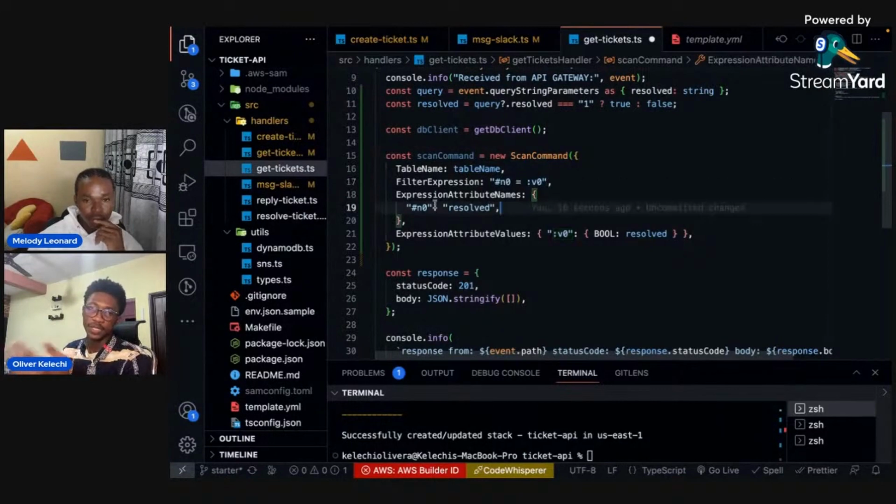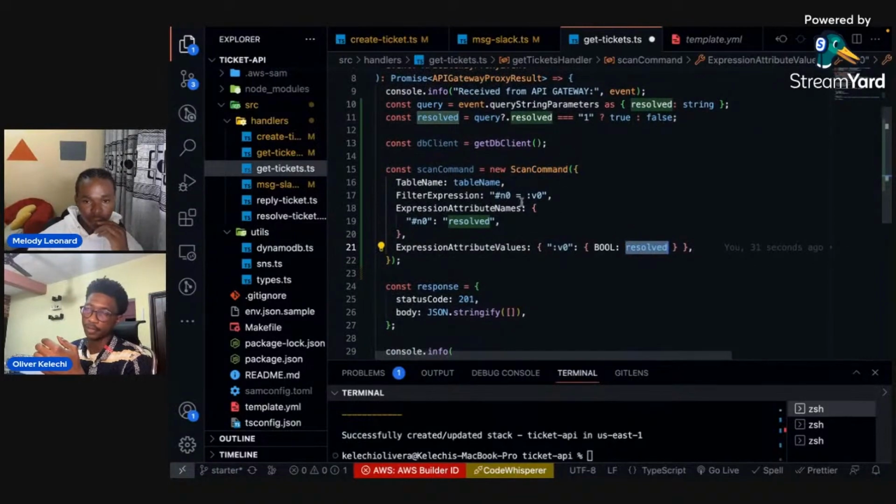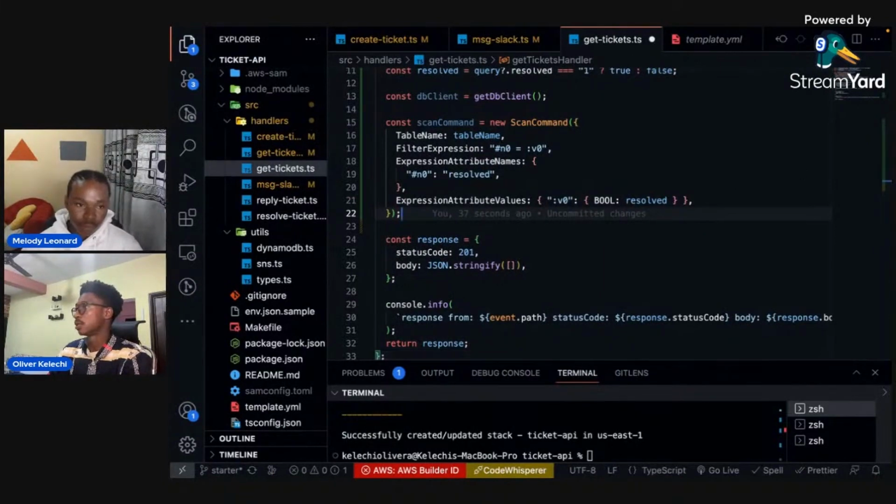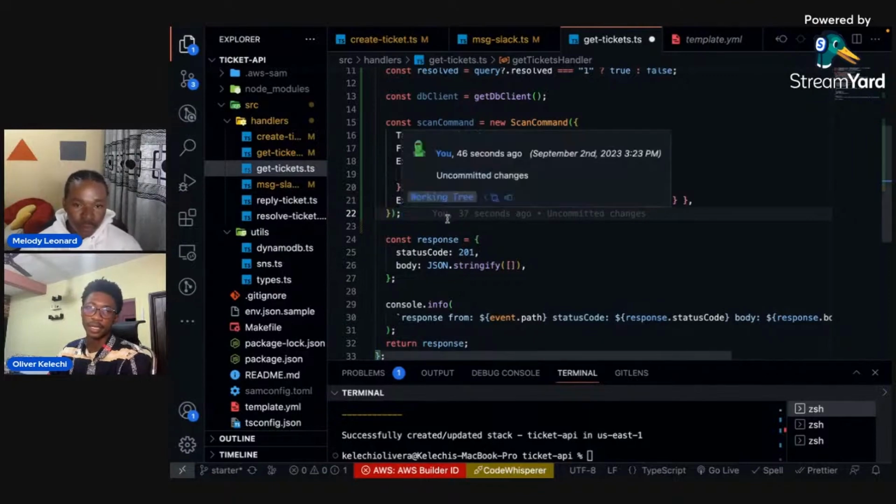And here inside the expression attributes, we're assigning the variable used for the expression, what key it is. So this translates into saying resolved is the key and is equal to the value, whatever it is, whether resolved is true or false, right? Yeah. So that's what this thing is doing. It's just all DynamoDB commands, right? So next we want to map through the tickets and format them correctly.